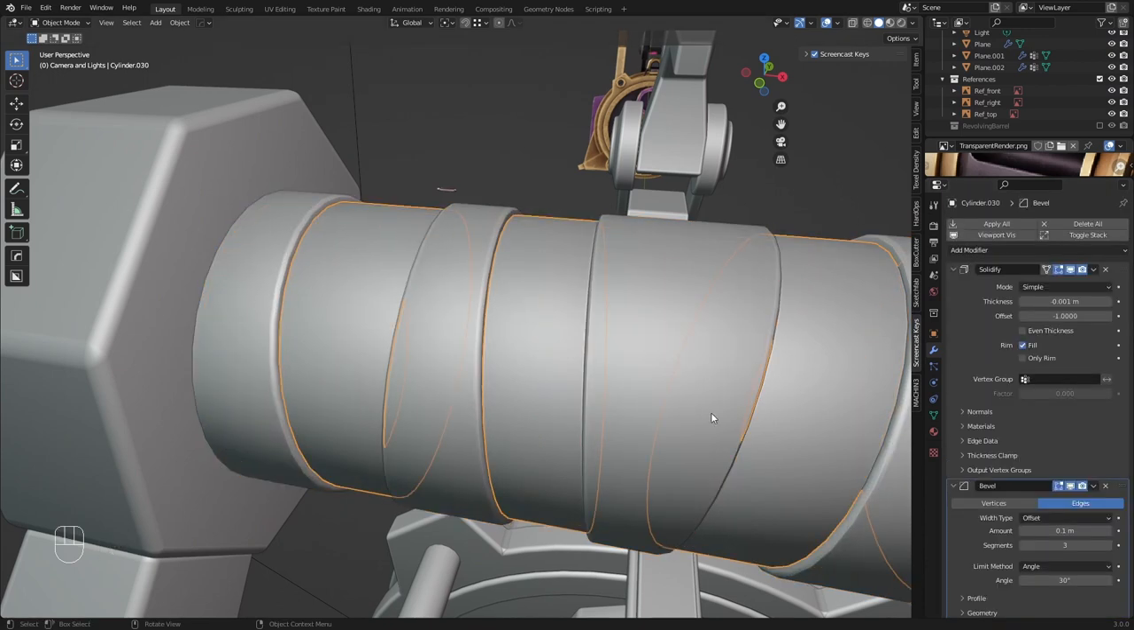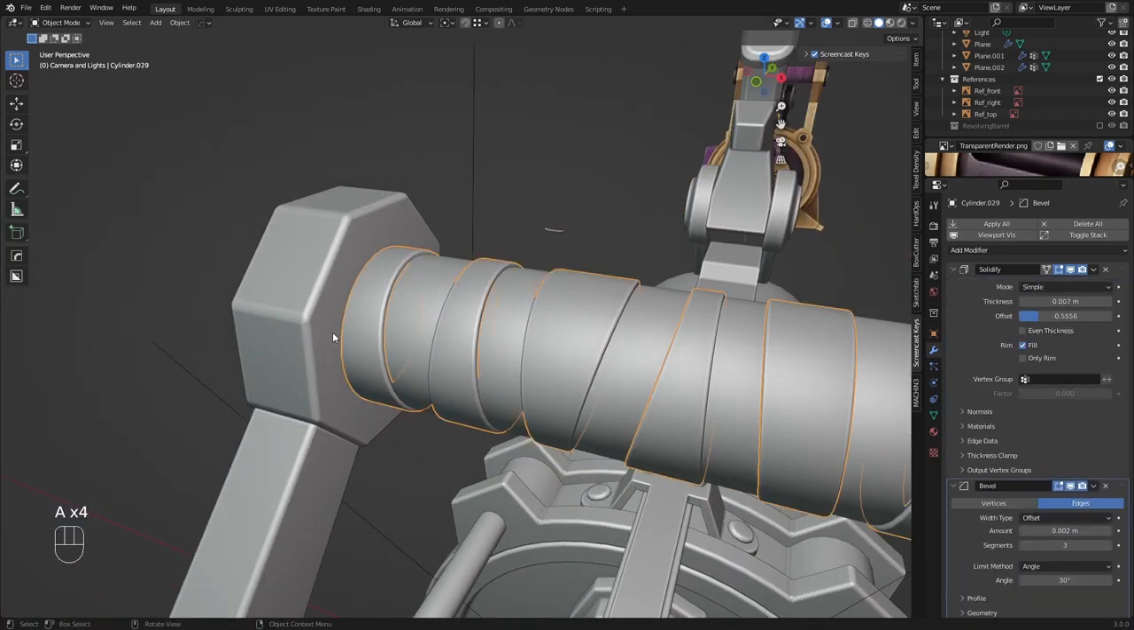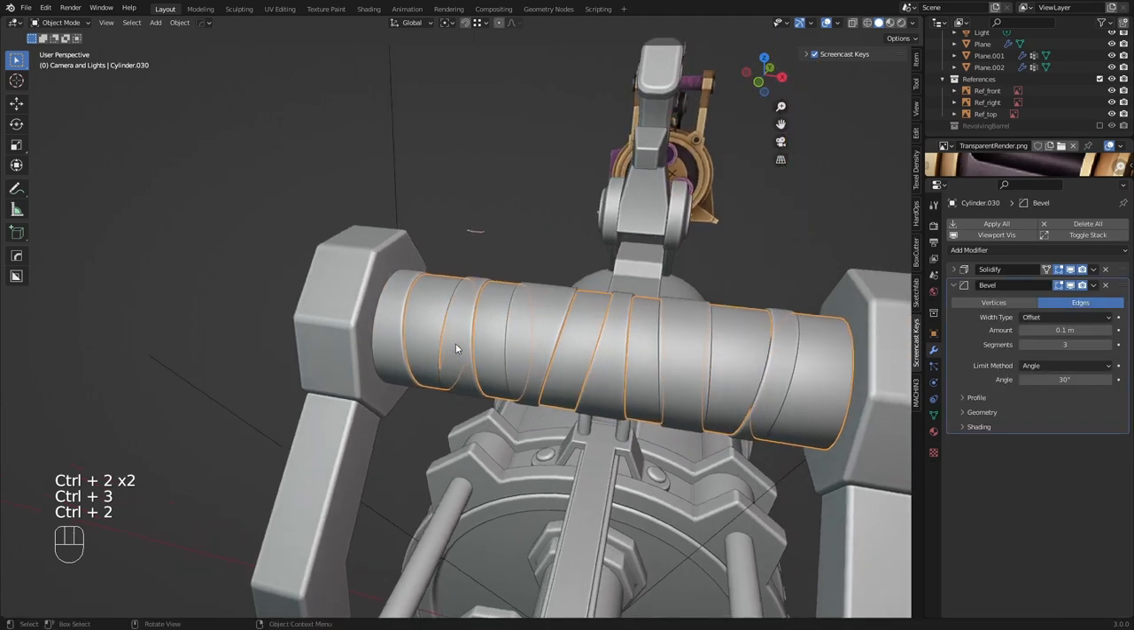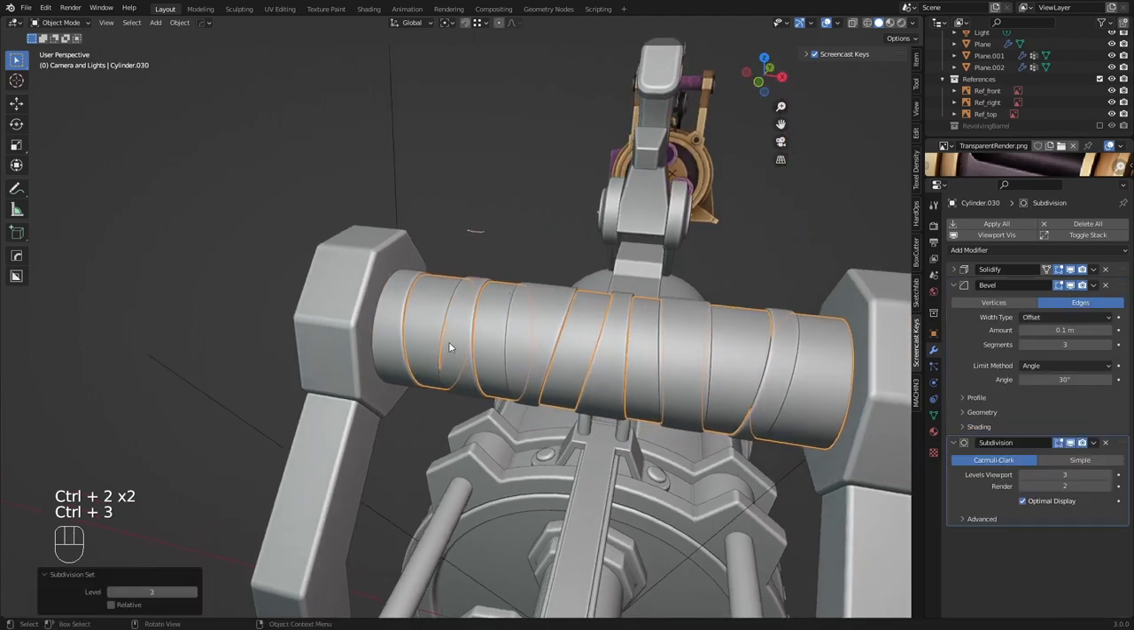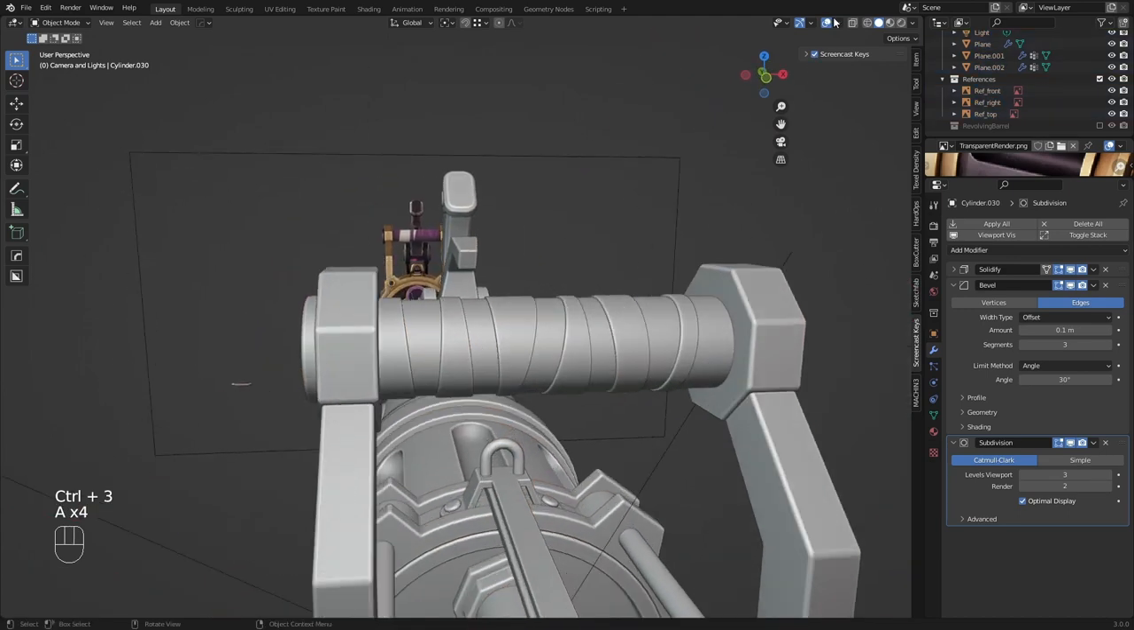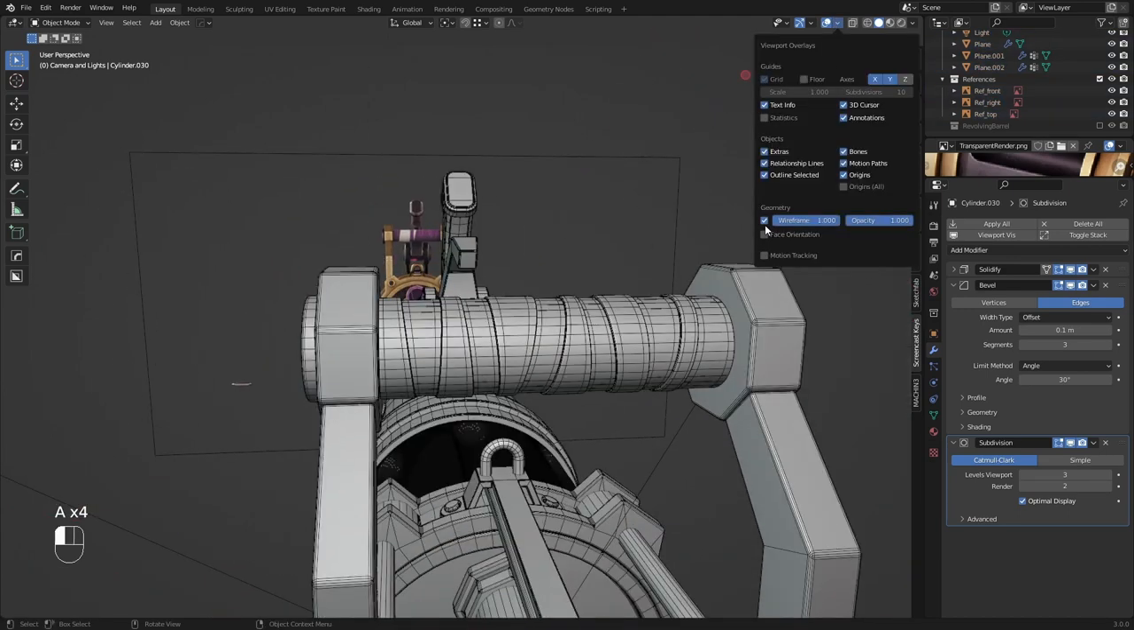Like so. And this one I can get away with. Okay, so I'll subdivide it now, hitting Control 1. Well, Control 2 will be good enough. And same for this one. I'll just subdivide it quite a bit. And if I were to just look at the wireframe, it looks pretty dense.